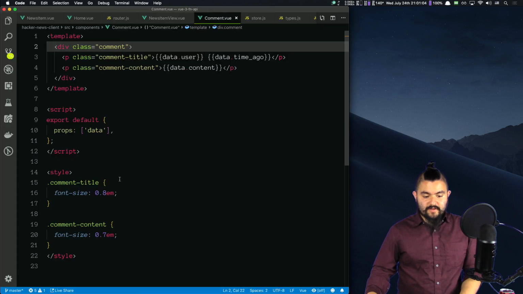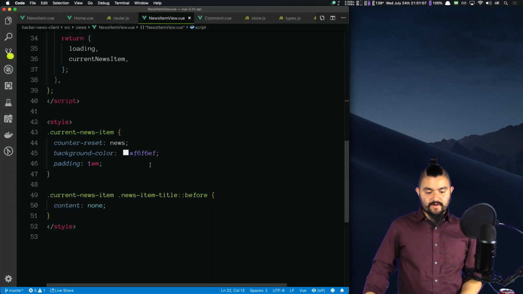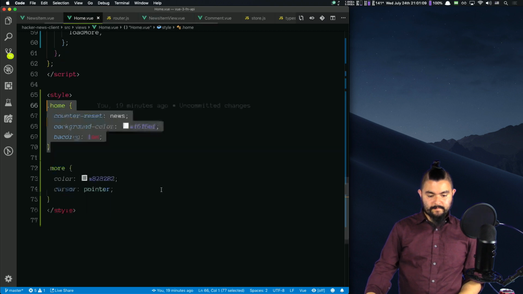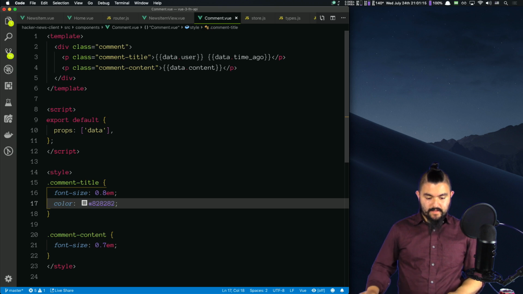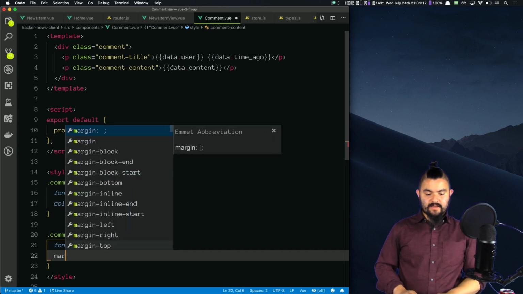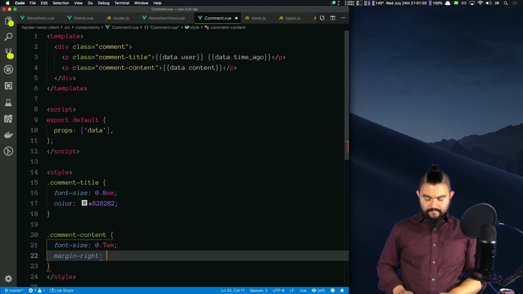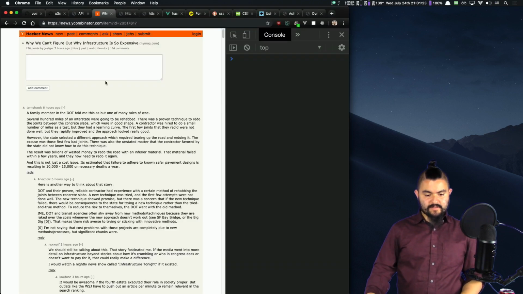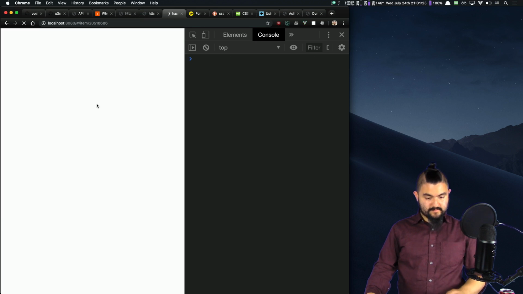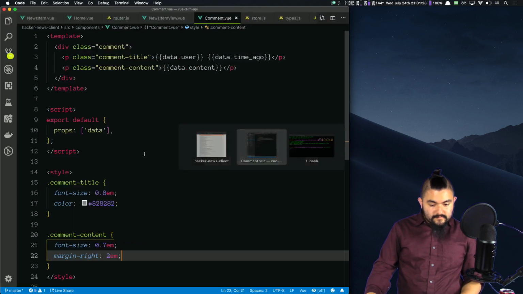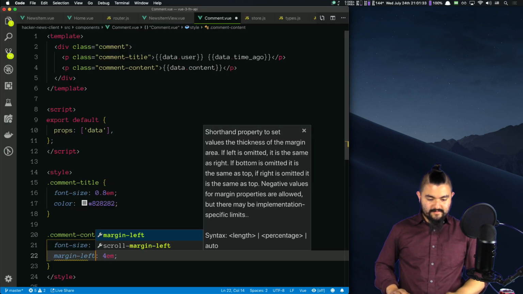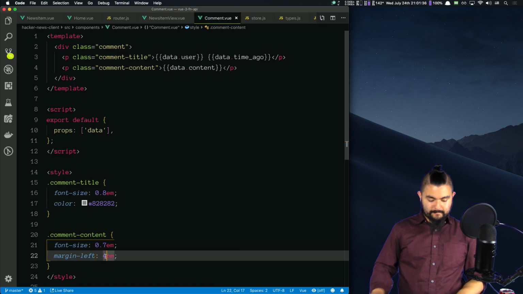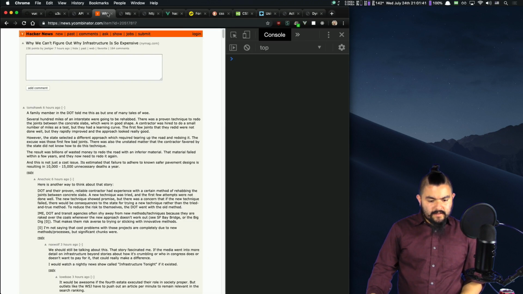We do want the font of the title to be that other gray color. This, not that one. This one. And then our content will have a margin right of like 2em, just so it's in a little bit. Oh, margin left, sorry. Too much. Yep.